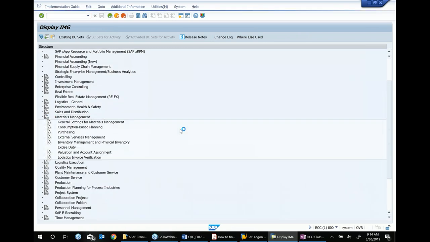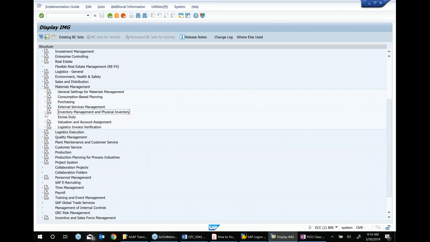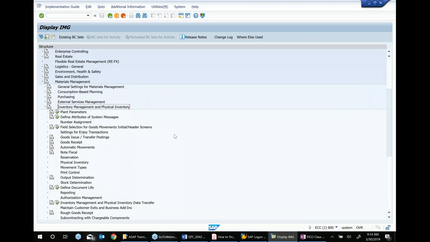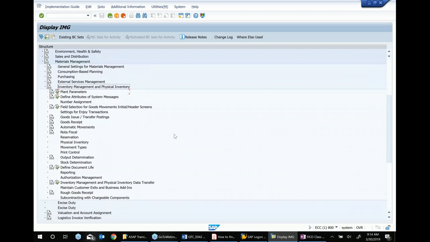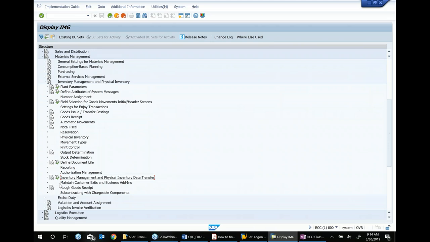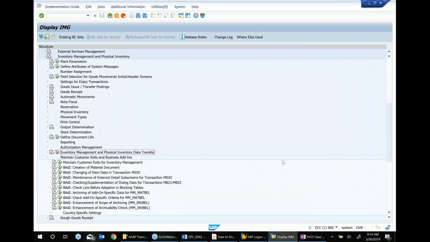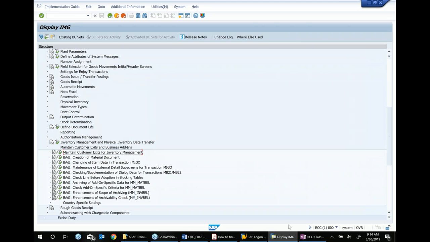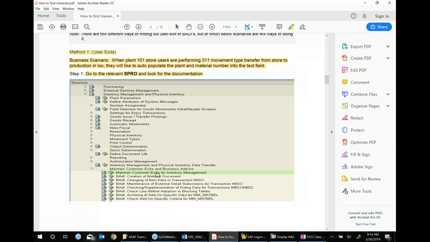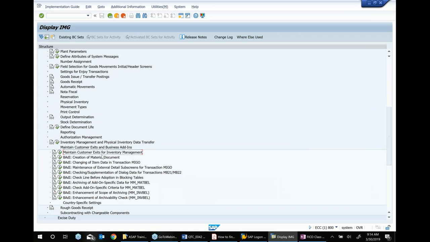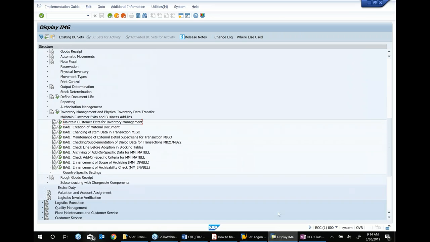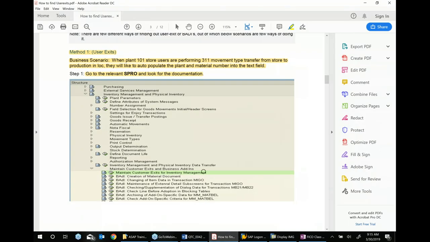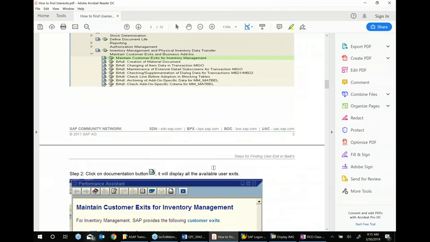Then we go to materials management. Then we go to inventory management. It's just an example. Maintain customer exit for inventory management. Now, I will show you some in sales also, some in finance also, and other areas also. You get to see this. And these kind of things are there everywhere.